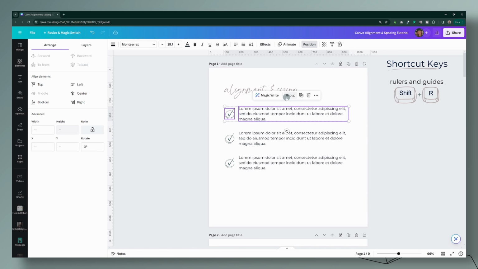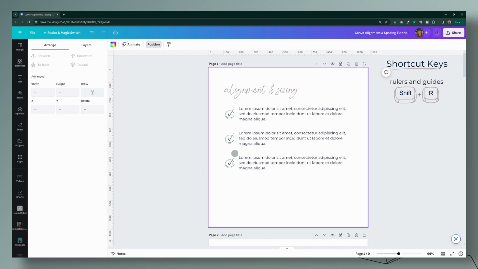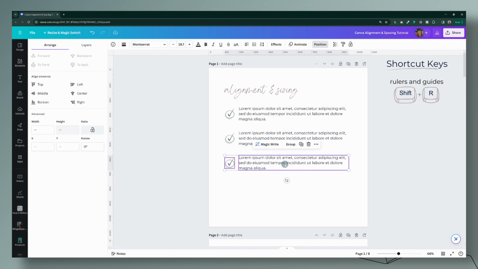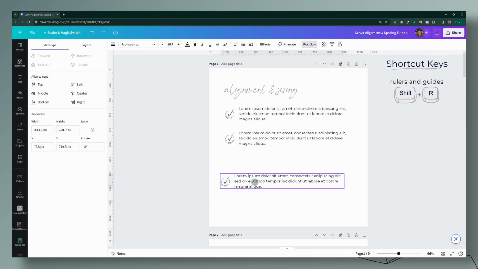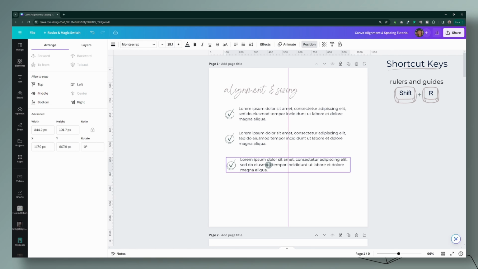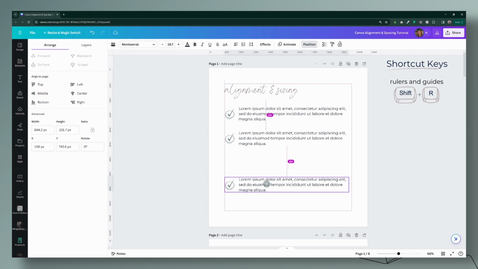So I'm going to go ahead and group those together because I want to do some further alignment. So we'll do the second one. It recognized that that center one is also in the middle. Now let's grab this third one, and okay, this third one is not in the center. So now we can click on Middle, and it's going to align both elements to the center of each other, and then we're going to group it. Because it's grouped, now we can move these around and the check mark and the text will stay together.